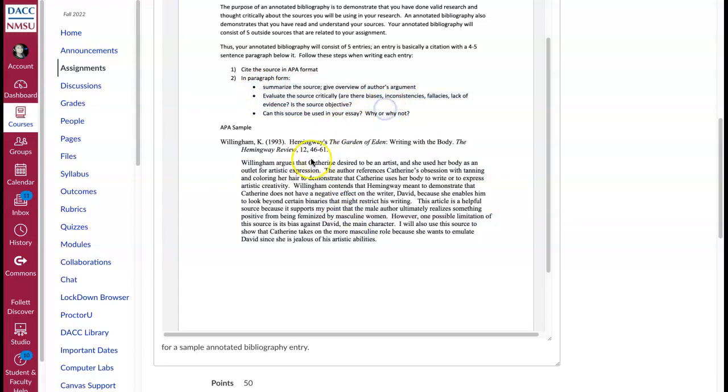Now, obviously, you don't want to make it just 3 sentences, right? Because you are dealing with academic sources. So your academic sources should have more substantial information than just 1 sentence. So when you're summarizing the source, it should be maybe like 2 to 3 sentences. And then your evaluation of the source can again be like 2 to 3 sentences. And then this one can just be 1 sentence.